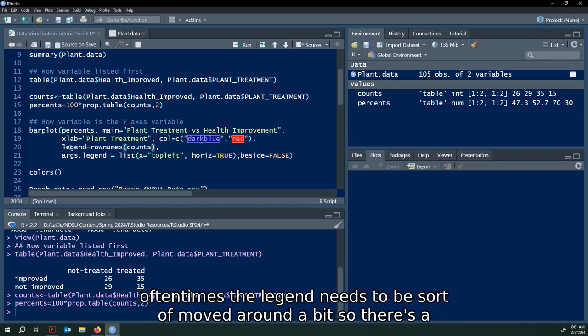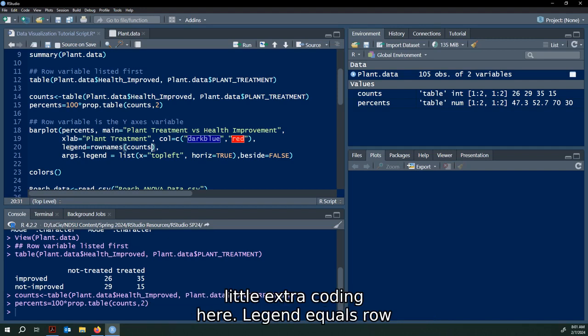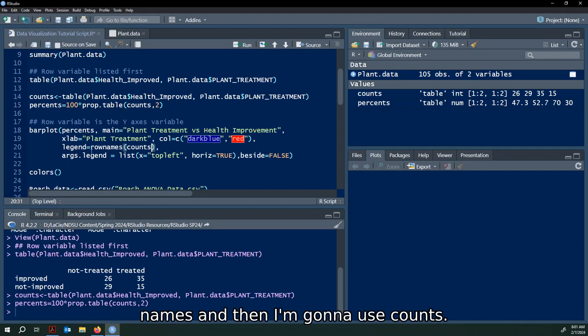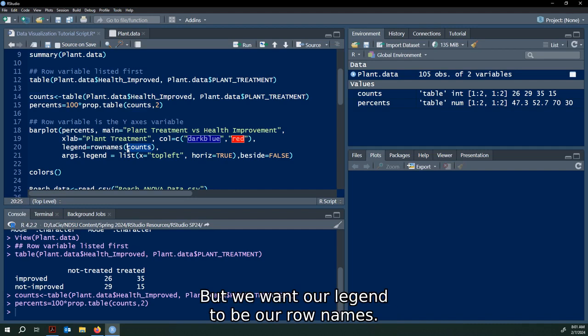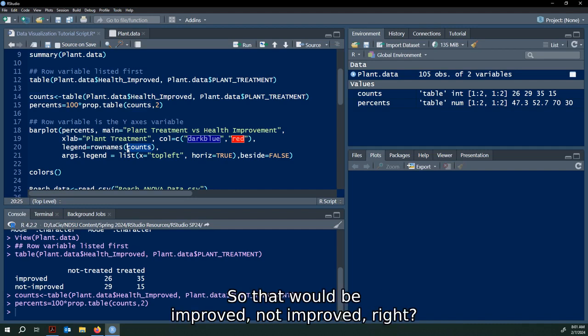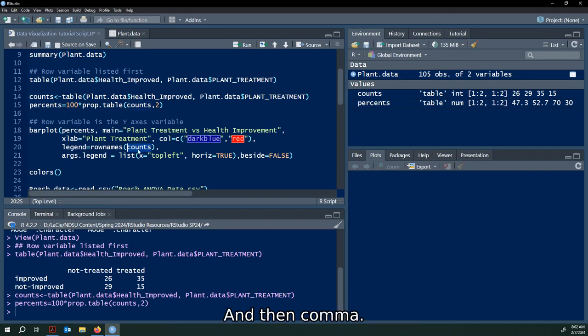So when we make a mosaic plot, oftentimes the legend needs to be sort of moved around a bit, so there's a little extra coding here. Legend equals rownames, and then I'm going to use counts. You could technically use percents, it's the same table, right? But we want our legend to be our row names, so that would be improved, not improved, right?